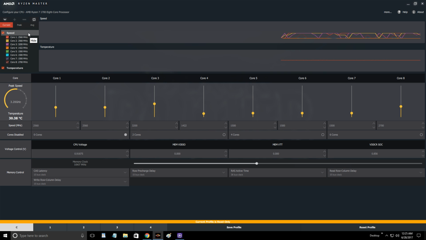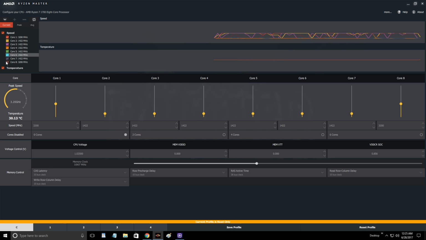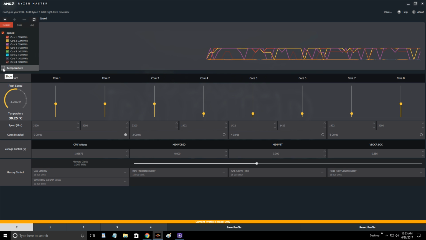and you can shut it on or off. The speed graph is up top and the temperature graph is at the bottom right here. So if you don't want the graphs active, you can always shut them off. You can shut off the temperature one.